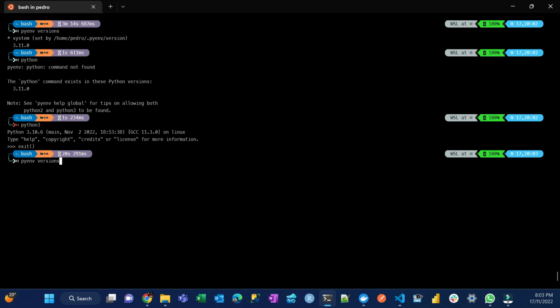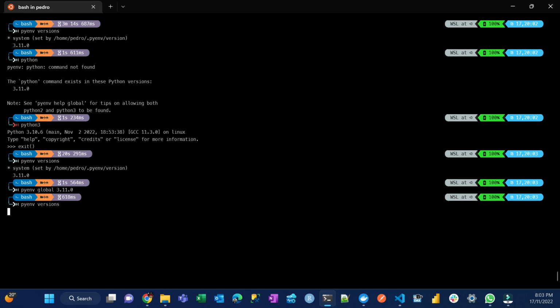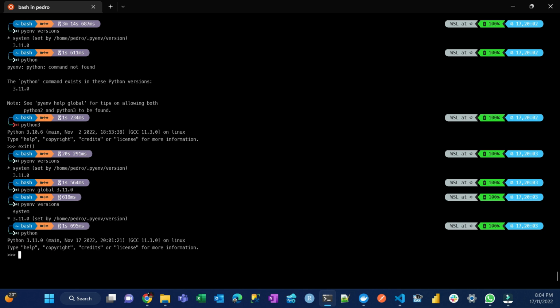There is a way to set my default one. Can you see the default one has this little asterisk here? To make 3.11.0 my default, or my global version, I just do pyenv global and then the name of the version that I want to make global. When I do that, if I do pyenv versions again, now 3.11 is my default one. If I do python, I have 3.11.0. If I need a new version, I can keep adding as many versions as I want. I just do as I did before: pyenv install and then the name of the version.